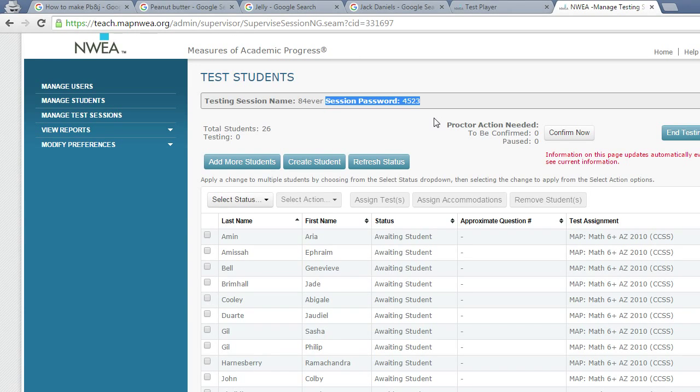Now let's go ahead and, before we give the students these, we want to give them a test, so that way we can cut down one step for them. So the easiest way to do it: select status, all students, then select action, assign test.